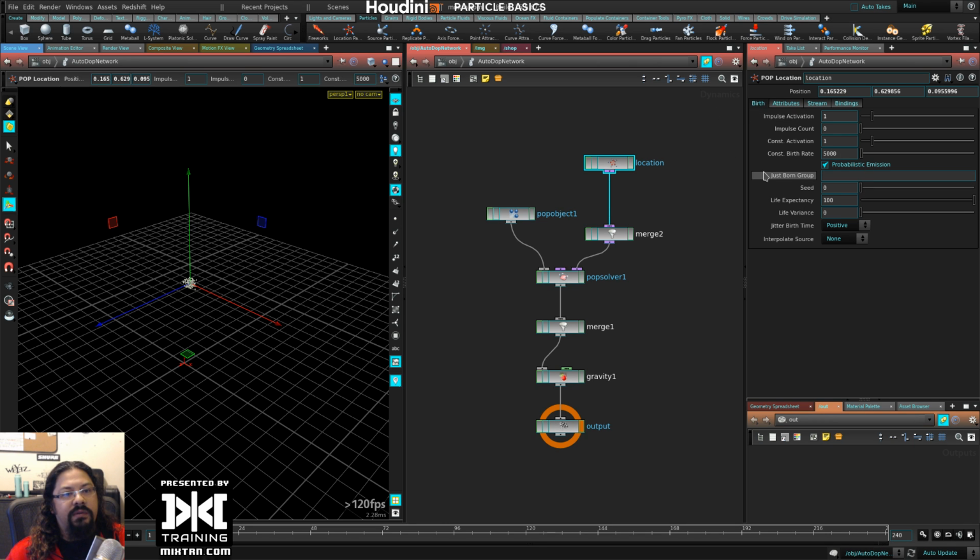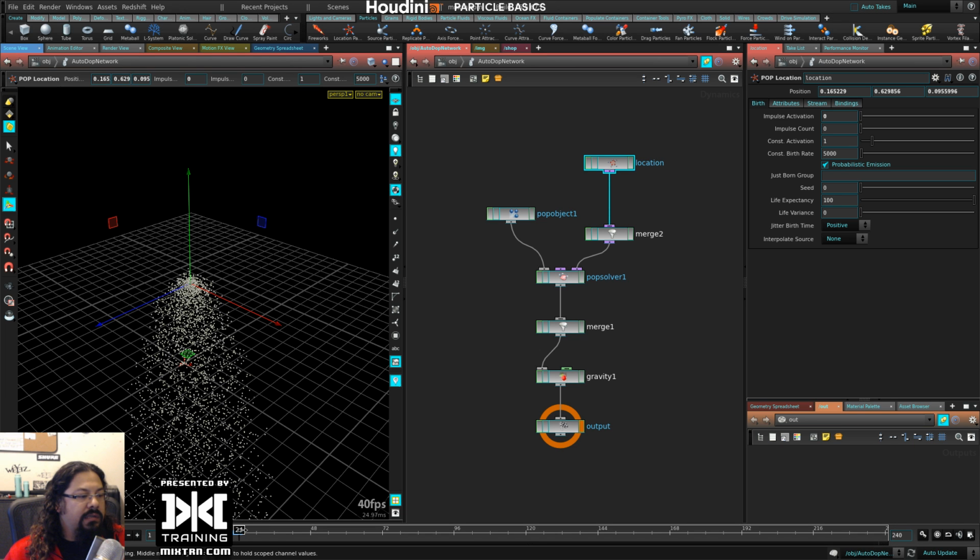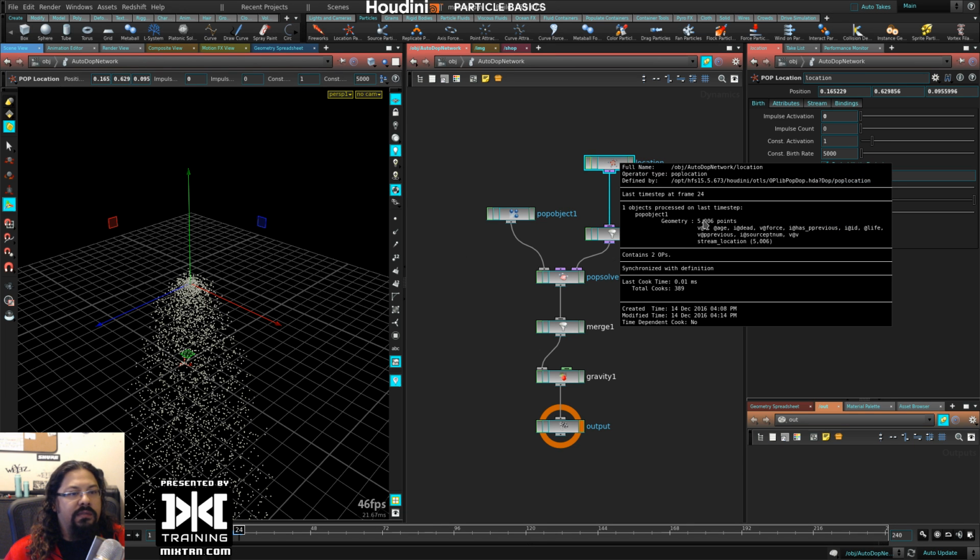And there are two ways to emit the particles. Impulse activation is on, is activated, but it is not emitting anything, so it's actually off. It's like if it's at 0, it's the same thing. So constant activation is on because this is 1, and this is saying it's gonna emit this amount of particles every second, which is 5,000 particles every second. So if we go to frame 24, this should be exactly 5,000 particles there, and there it is.